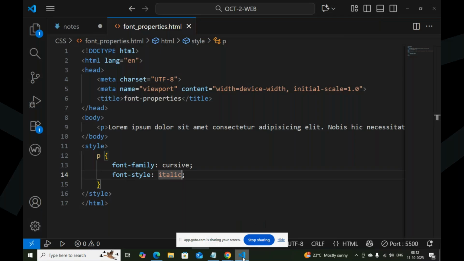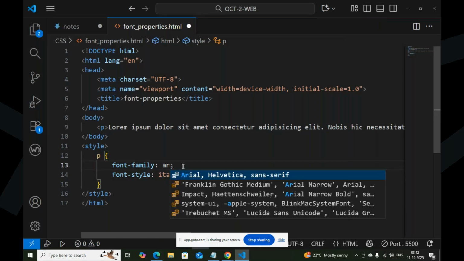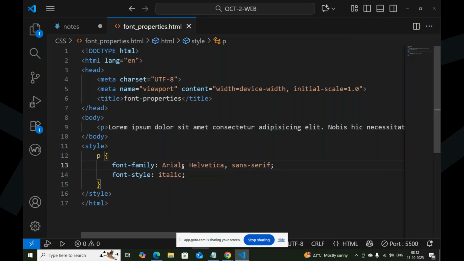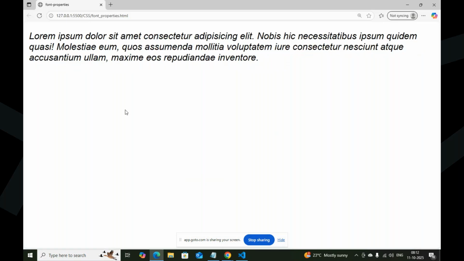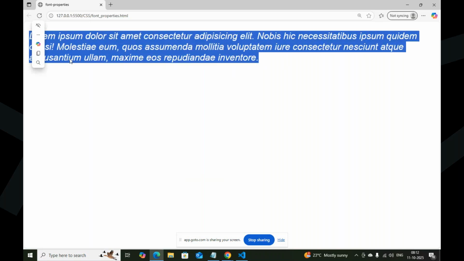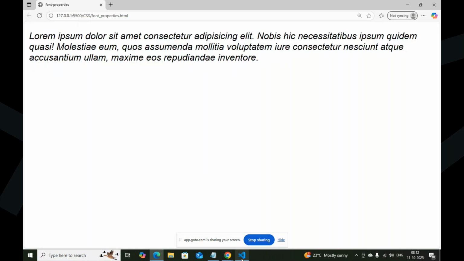Okay, let me take the font family Arial, and italic. Let's see how this italic mode looks. Italic style is simply a slanting style of font. That is italic style.